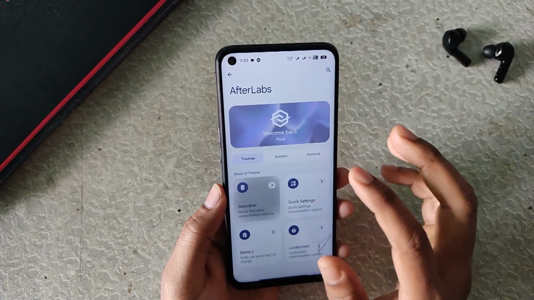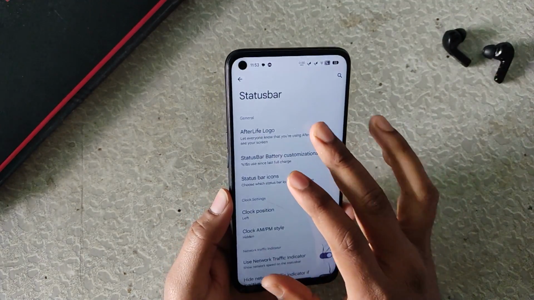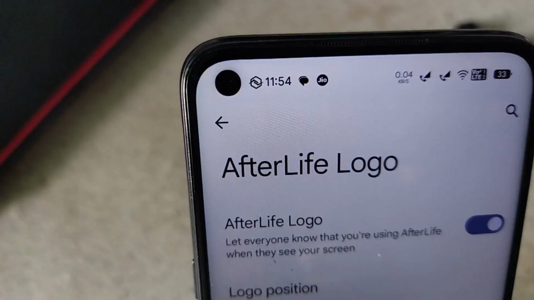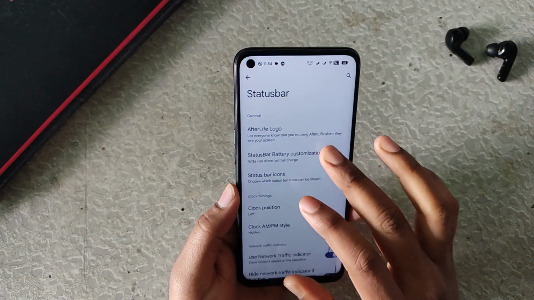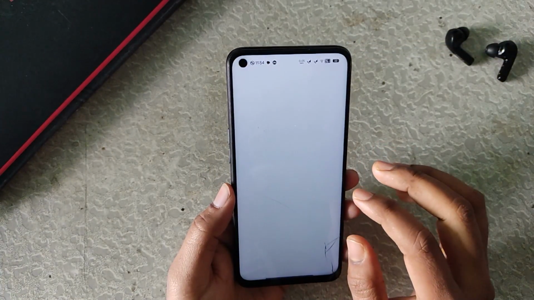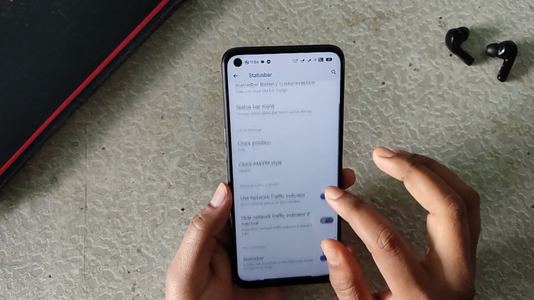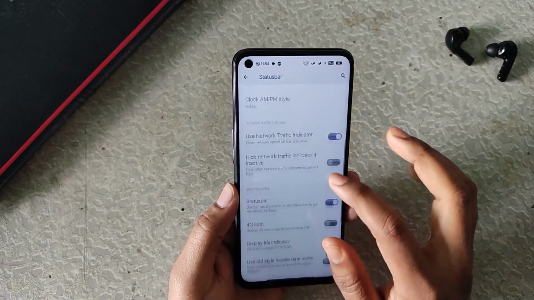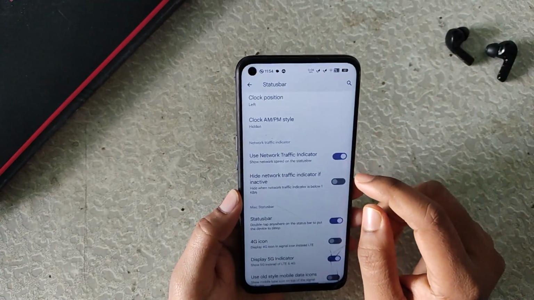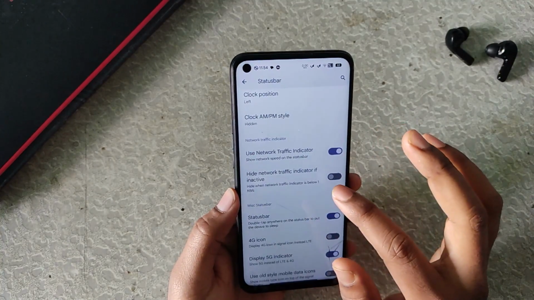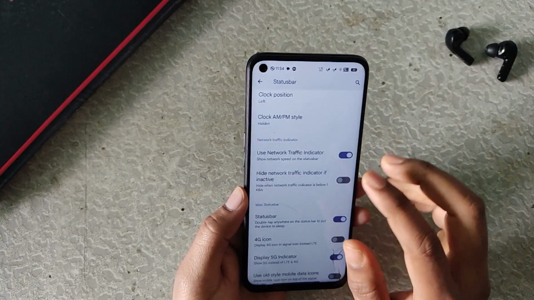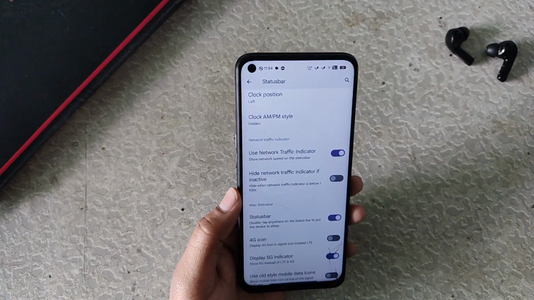In AfterLabs, we get the status bar. In status bar, we can enable the AfterLife logo, which looks like this. Then we get the status bar battery customization, the status bar icons, the clock AM PM style, use network traffic indicator, and yes, the traffic indicator is working fine, but you have to turn on the hide option, otherwise it will hide randomly even if the internet is working.